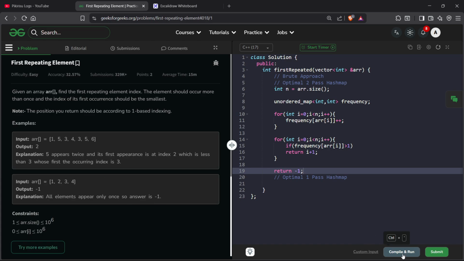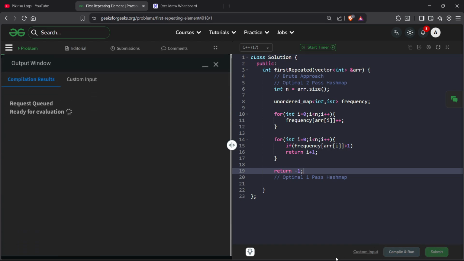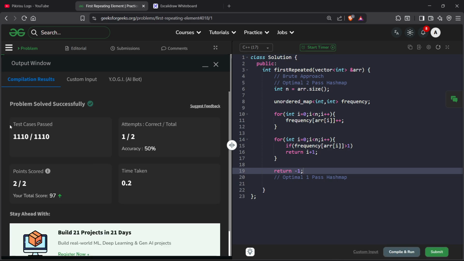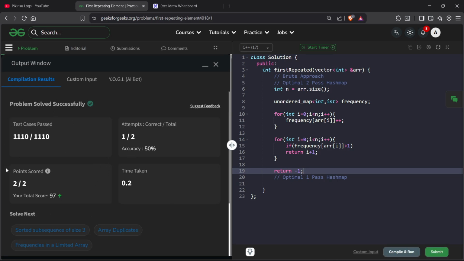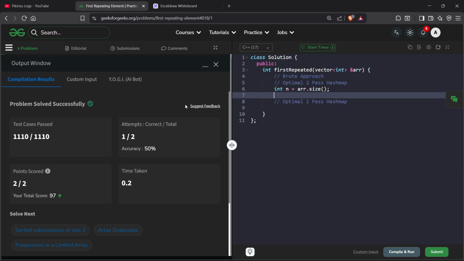Now let's compile this and submit this, and we have submitted this one. Next thing we have to do is we can use the third method.